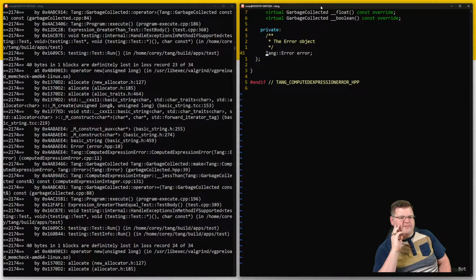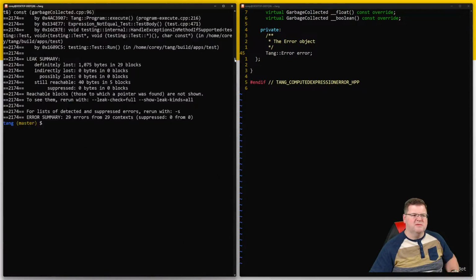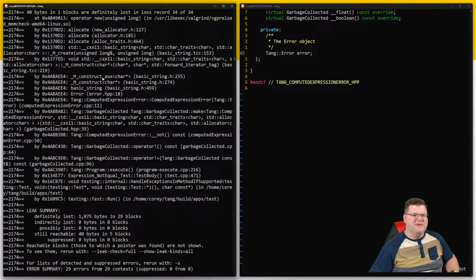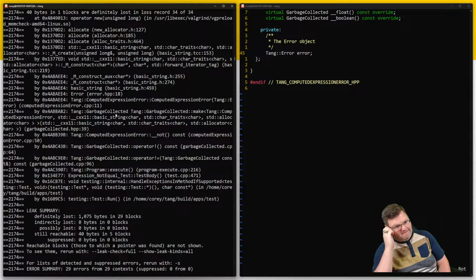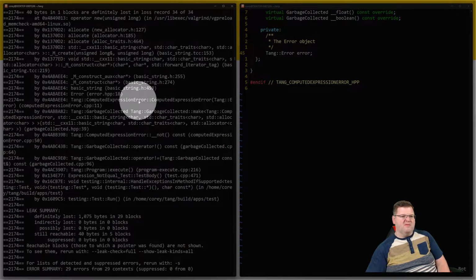I'm going to scroll back down to the bottom. There we go. The last one, just because it's cleanest, just to look at that. Error. Where is it being created? Oh! It's part of the garbage collected thing, right? That's this right here. Computed expression error is created by the garbage collected make. So it's being created there.